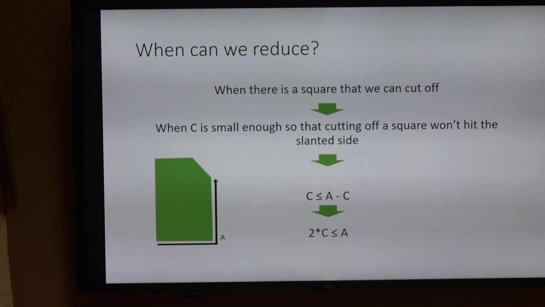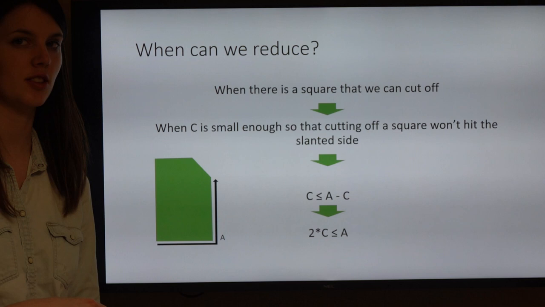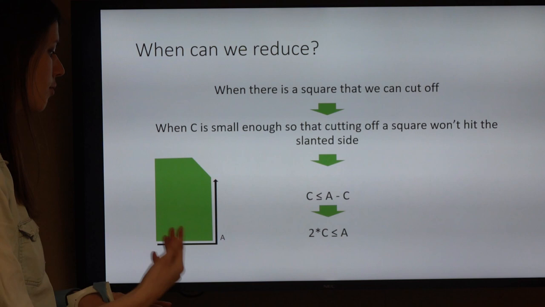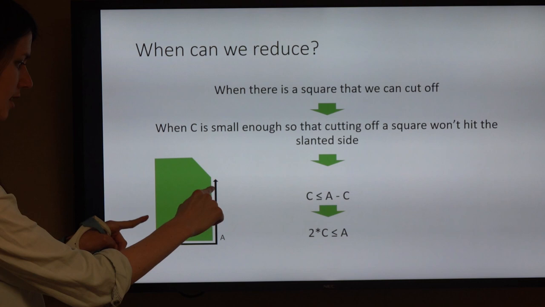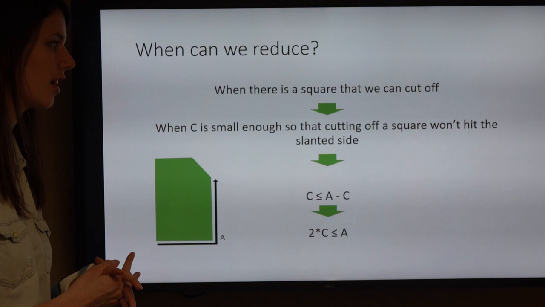The question arises, when can we make a reduction? When can we cut off a square? One way that we can phrase this is we can cut off a square when there's a square to be cut off. We can reduce when, I see this is C and this is A, and this is B, and we can cut off a C by C square, just chop that. Another way of phrasing that is we can cut off a square when C is small enough so that cutting off a square won't hit the slanted side.